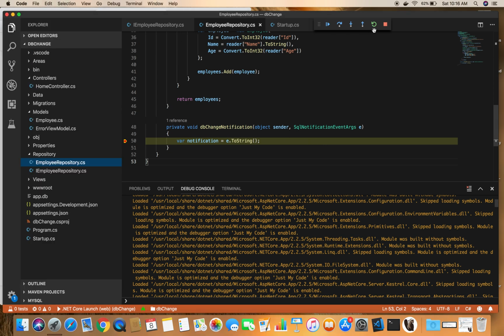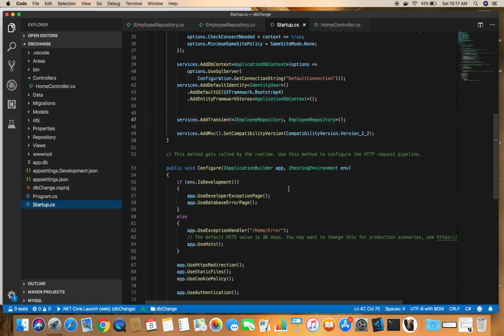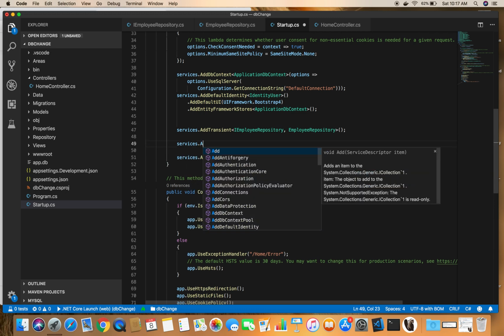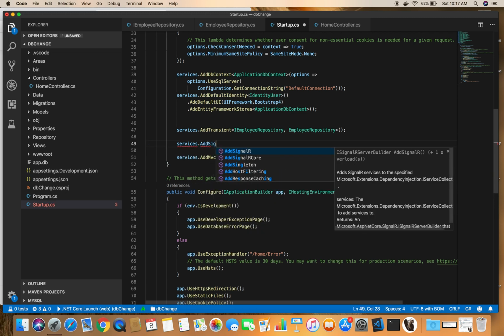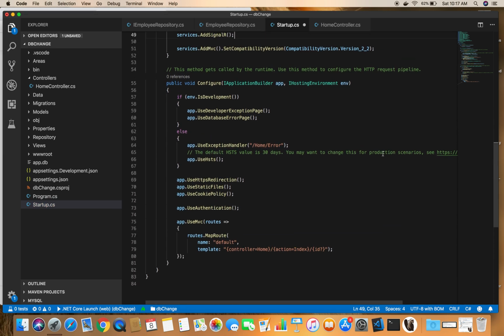So I'm going to stop the debugging that we started in our last demo, and now we're going to add SignalR in this project. To add SignalR, we have to register that service in our startup class. So let's do services dot add SignalR, and then we need to use this SignalR in our configure method.